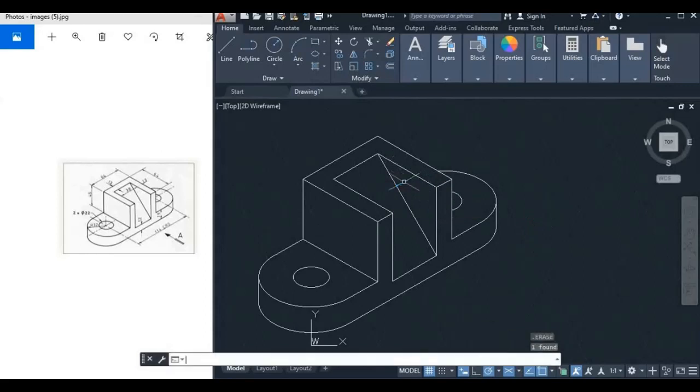In this video you learned how to draw an isometric drawing in AutoCAD. In the next video we will talk about how to dimension the isometric drawing.